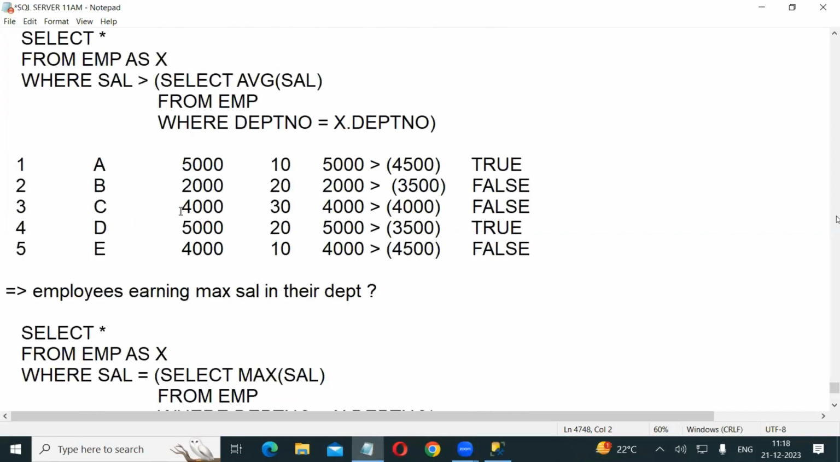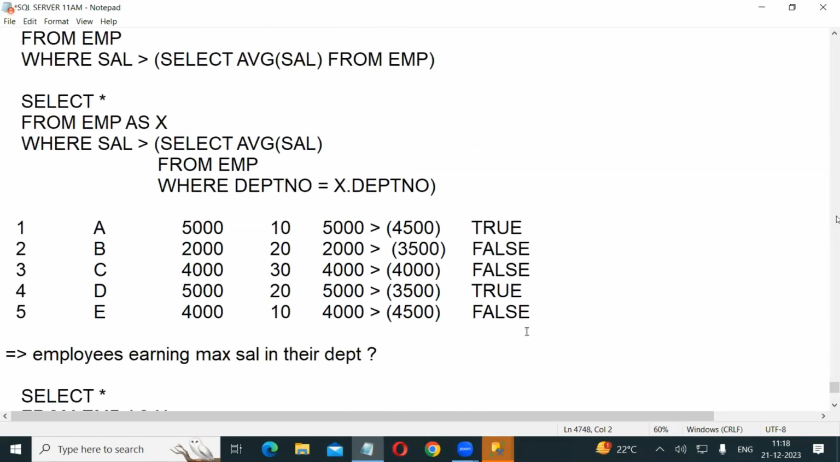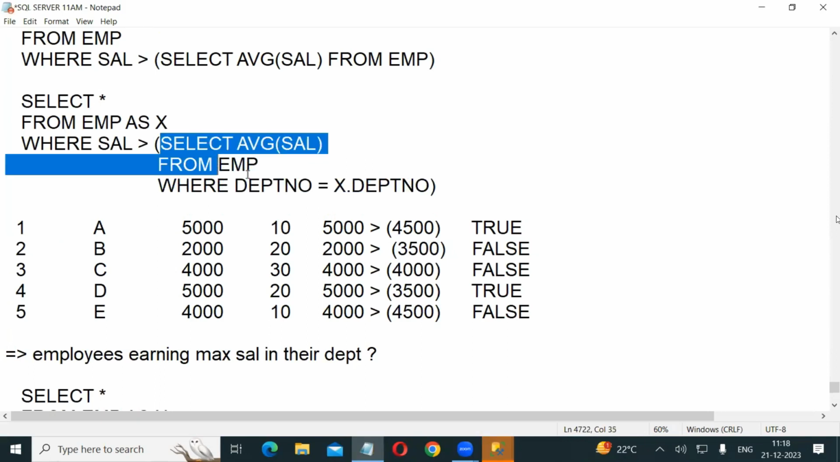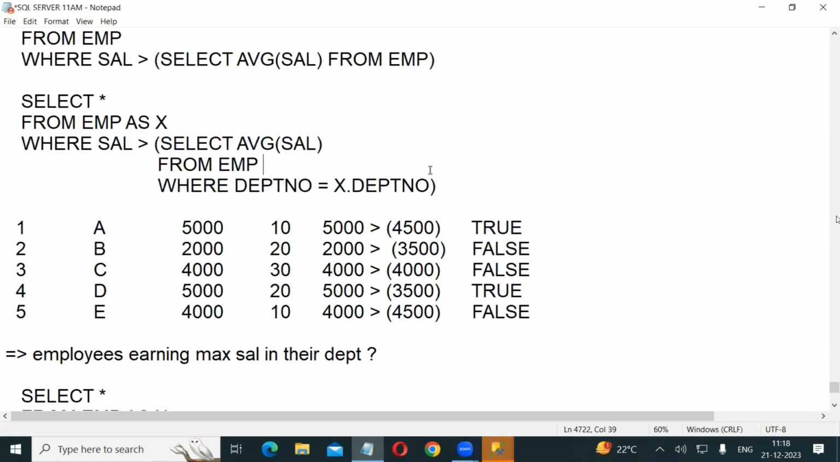So these two examples are correlated subqueries. In both examples, the inner query is referring to the values of the outer query, and this inner query is executed for every row.